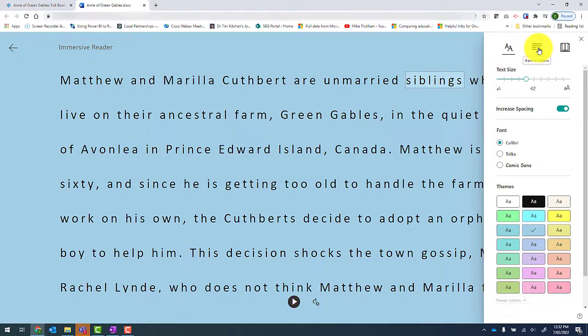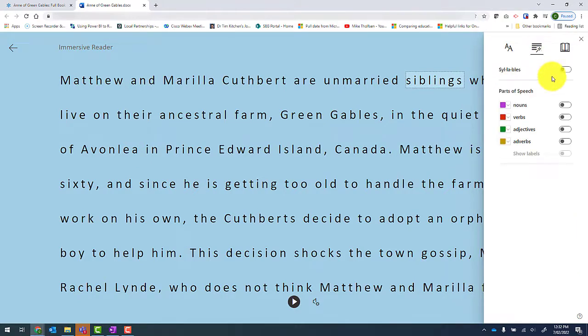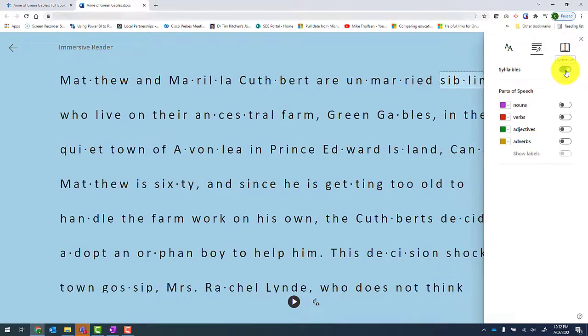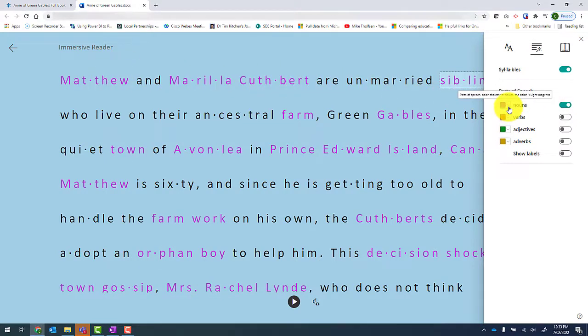Then I can go to my grammar options, and from within there I can turn on or off the syllables. I can also highlight my parts of speech. So if I'd like my nouns to appear in magenta, I can click on the on toggle. And now all of my nouns are being highlighted in magenta. I can use the drop down to change it to another color. I can also select Show Labels, and that will show a little N above each noun. The same goes for the other parts of speech.